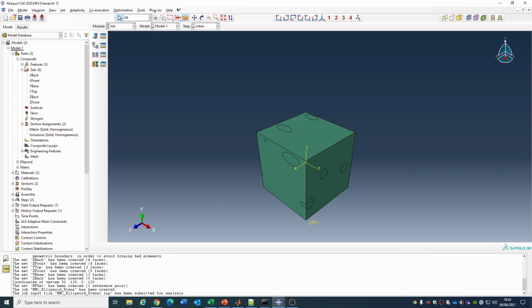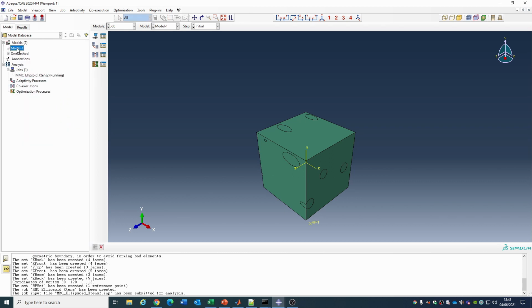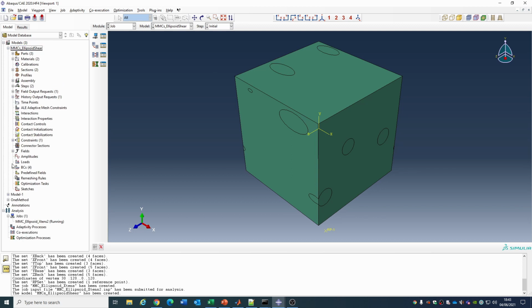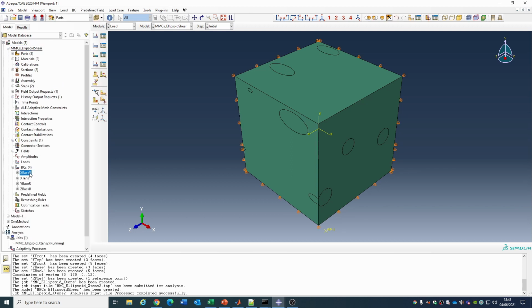So what we're going to then do is, all right, so I'm going to copy and create a model of this, which I'm going to call MMCs ellipsoid shear. Okay, so we are going to use the same model, but we're going to work with shear. So with shear case, think about what's happening here.